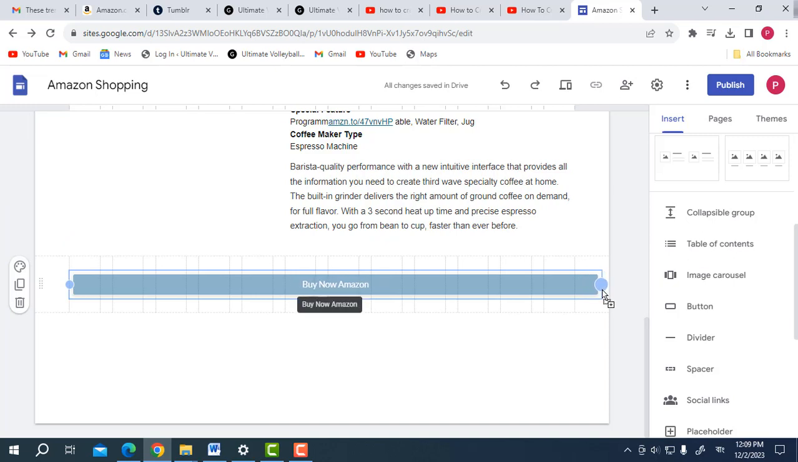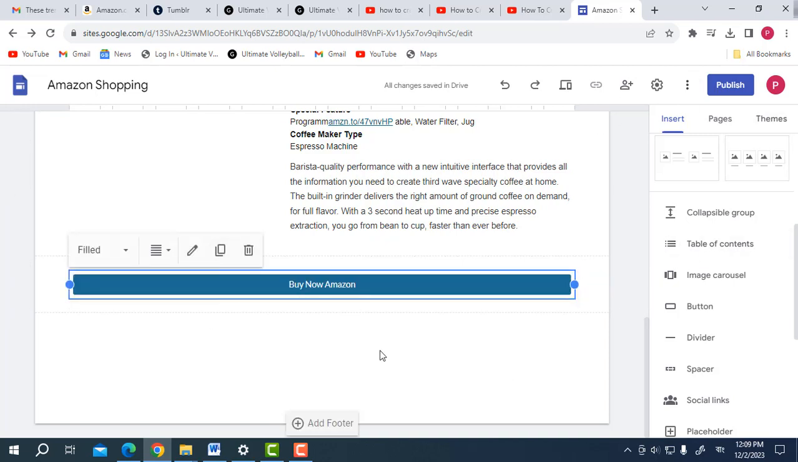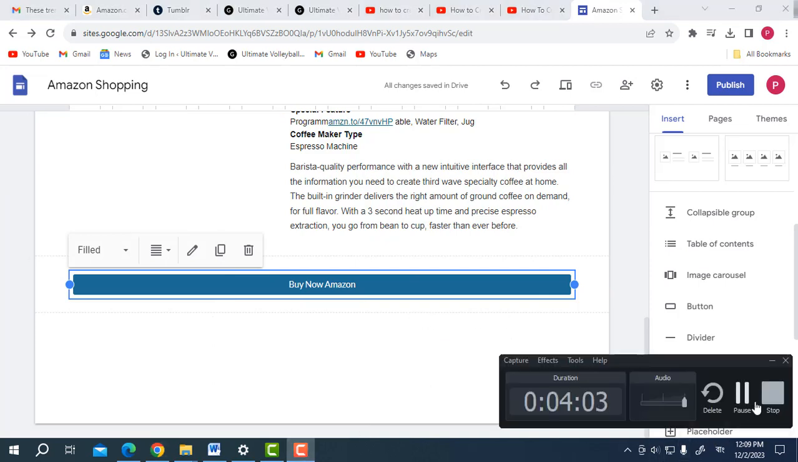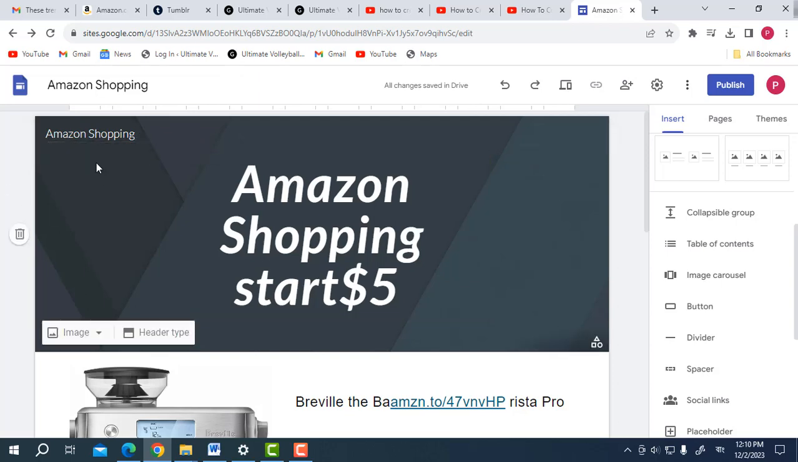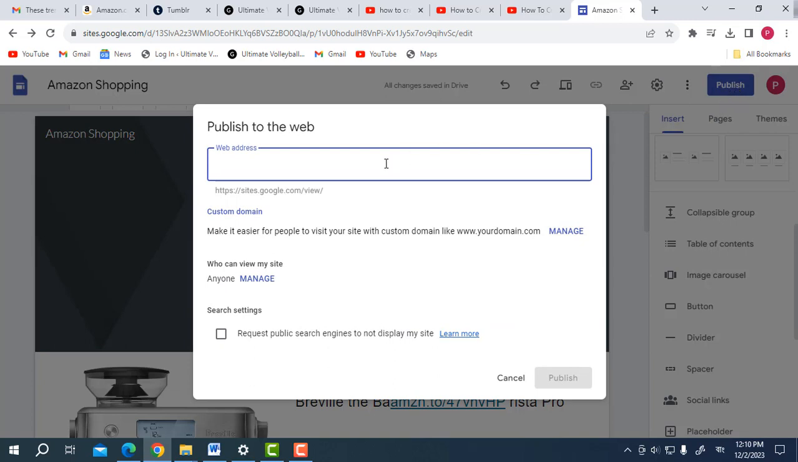Okay. Fine now. That's the button, and that's all okay. And now we have to publish it. Okay, so let's go. So everything is okay, and everything is done, and when we publish, it asks which address you want to publish it to.